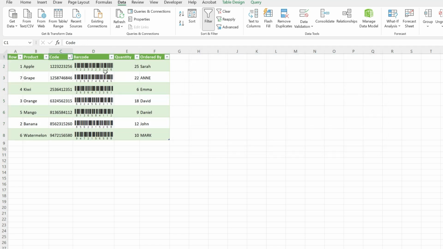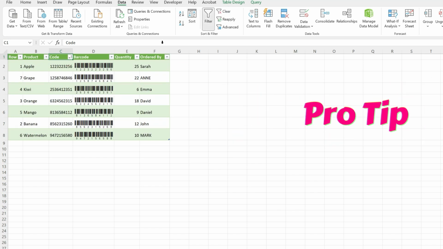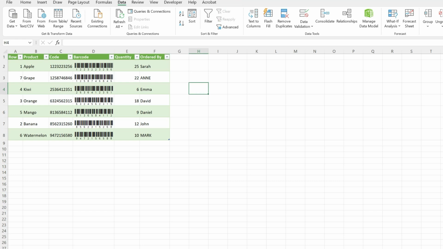Filter: add drop-downs to columns for easy filtering. Clear: remove all filters at once. Reapply: rerun filters if data has changed. Pro tip: combine filters and conditional formatting for powerful visual filtering.